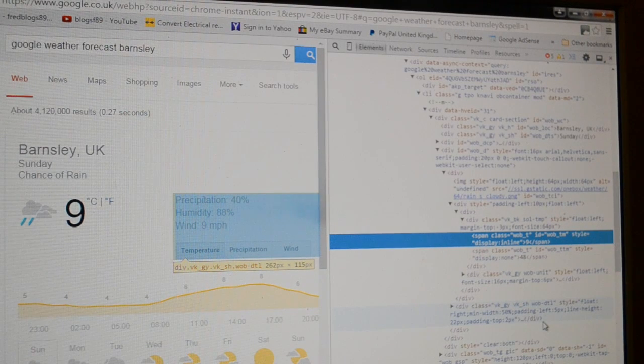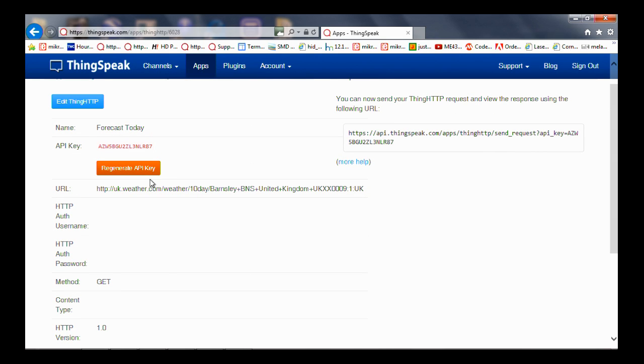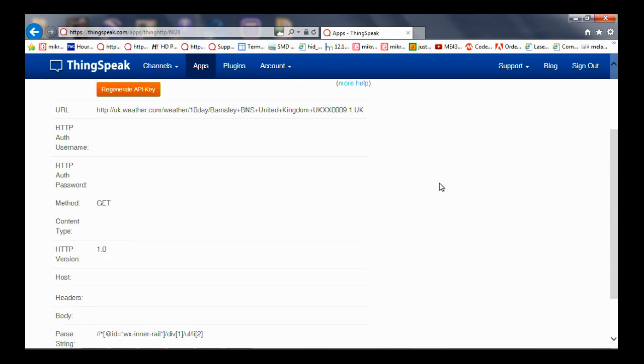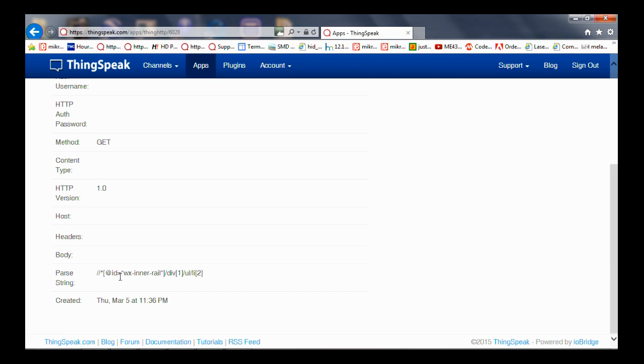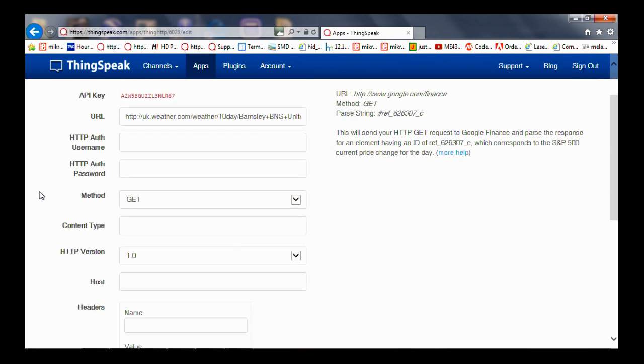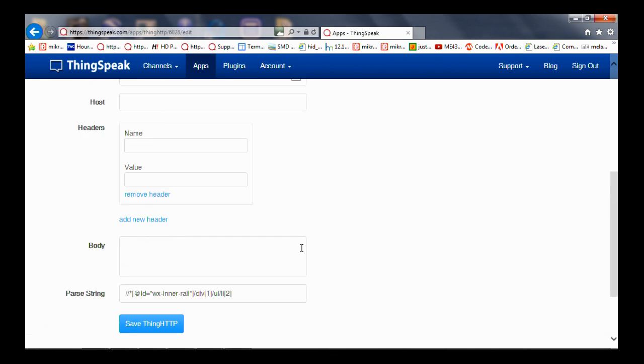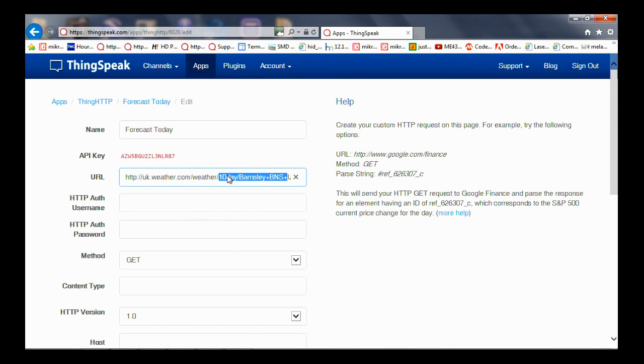go back to ThingSpeak. So this is the URL for the weather, and then from the XPath you copy and paste the XPath down here. So if I go edit, for example, I won't change it because my microcontroller is using it. I would paste the XPath in here, and obviously paste the URL here.